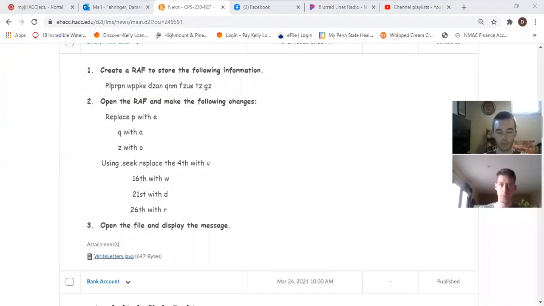If I take a look at D2L, I now see I have a program. This project really is going to be 3 programs. First program is I want you to store these characters in a random access file. And what I gave you down here in the bottom, this writeletters.java, is going to help you. That takes number 1 and does most of the work for you. You just have to write those letters to a binary file. Questions?